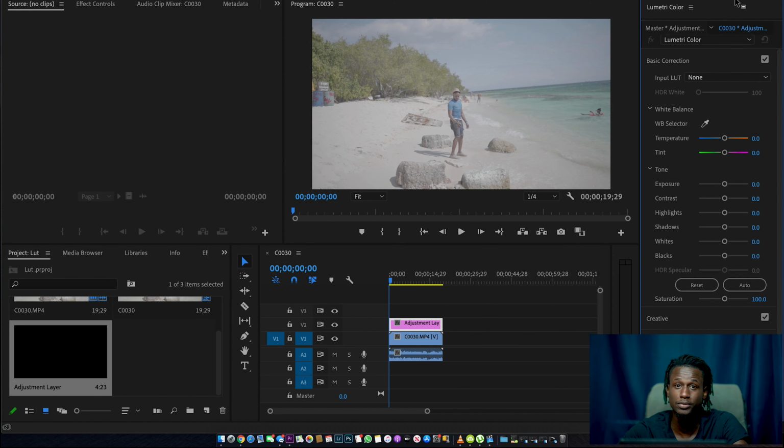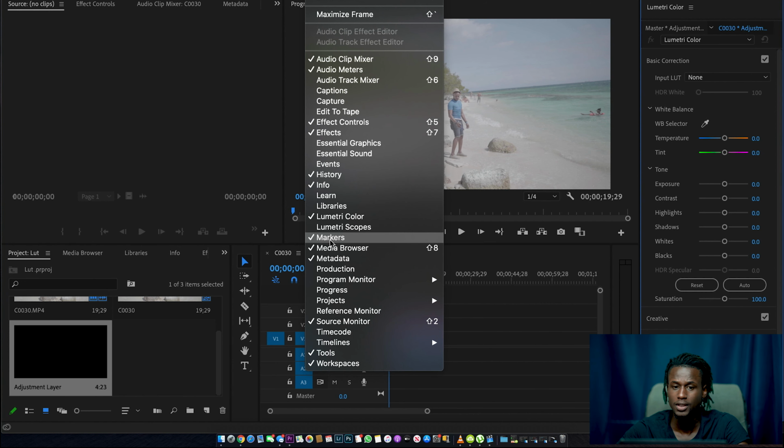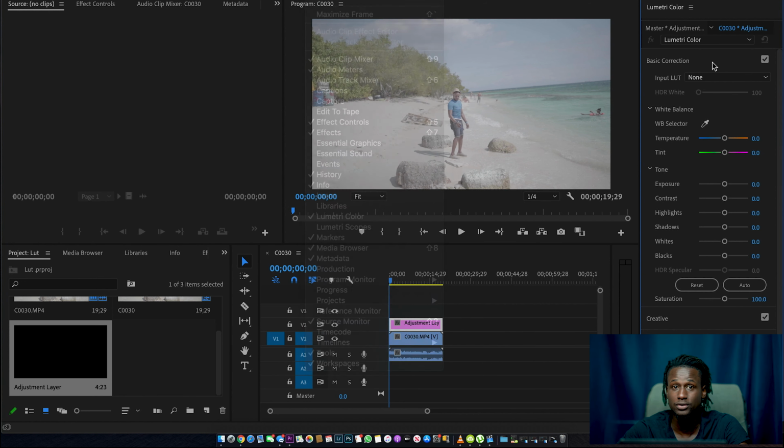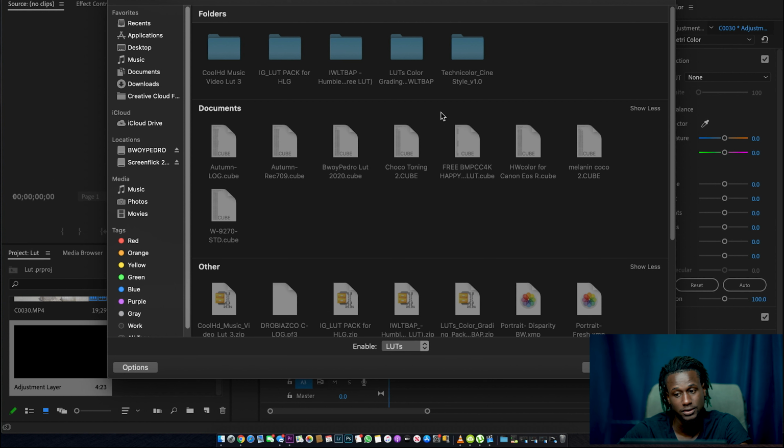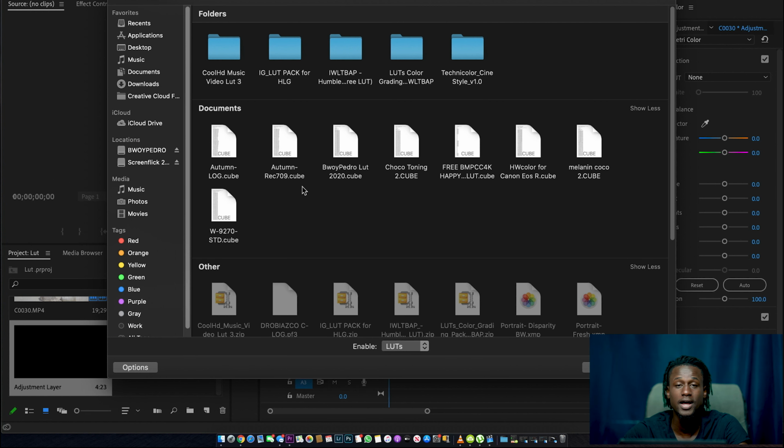Okay, then drag that adjustment layer to the timeline, drag it across. In order for you to add LUTs to Premiere Pro, there's an option called Lumetri Color. Cool. If you don't see Lumetri Color, you go Window and click Lumetri Color, which will appear on your right hand side of the program. You go Basic Correction, Input LUT, Browse, because I've already downloaded a couple LUT files before. I have some of them on my computer. Then I normally use Autumn Rec 709, which I then tweak in the process.